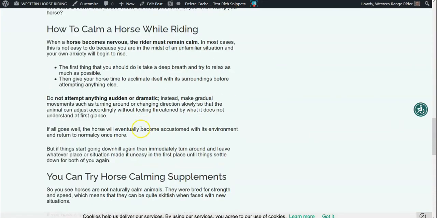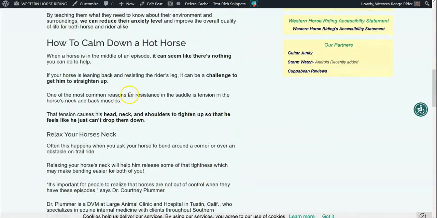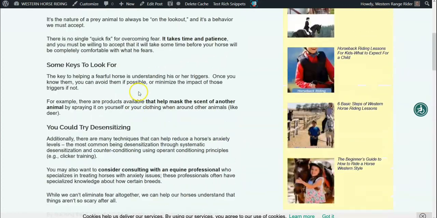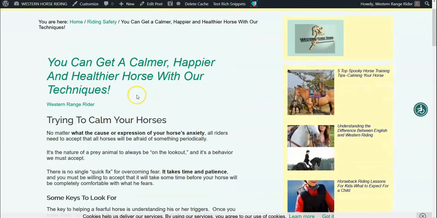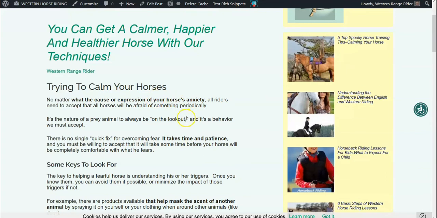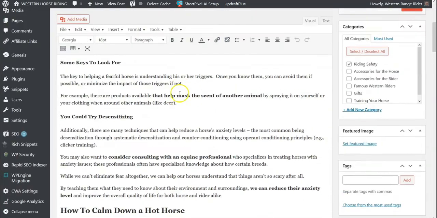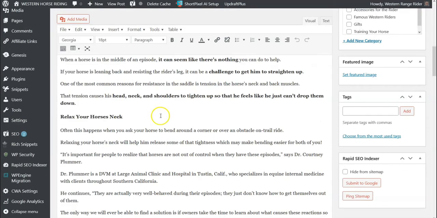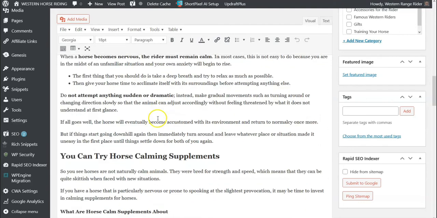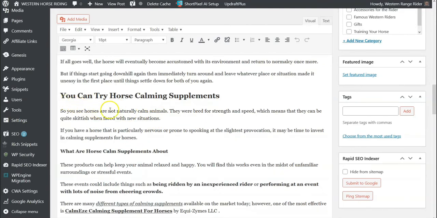So as you can see, start adding images, a video or 2 if you can find it, something that relates to it, monetize it. You'll end up getting a really good article out of this. Okay, so there's keyword number 1, keyword number 2, keyword number 3, and then we added 4. You can add a horse, try a horse calming supplement.